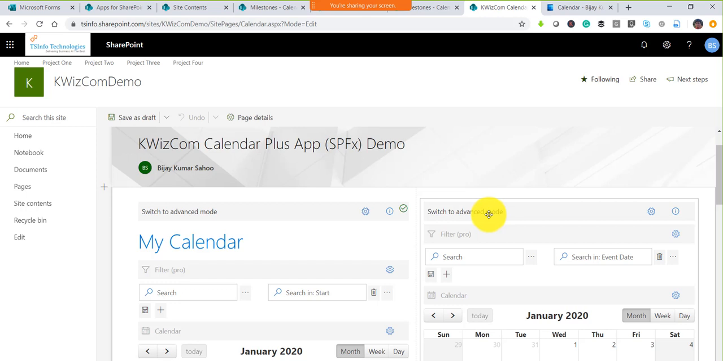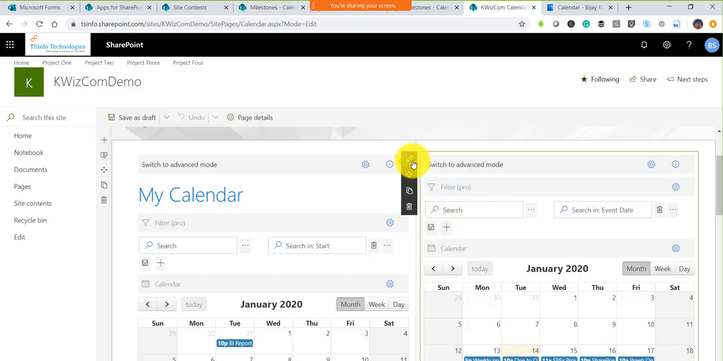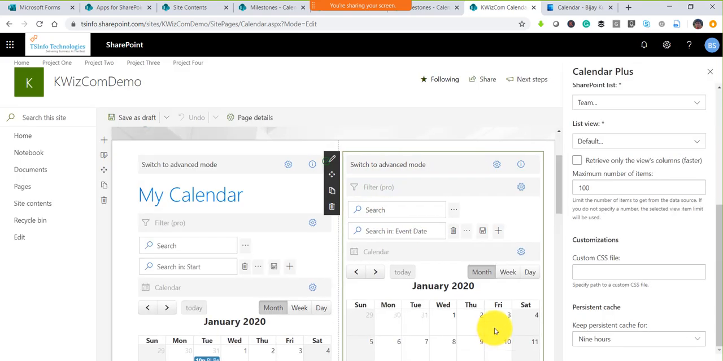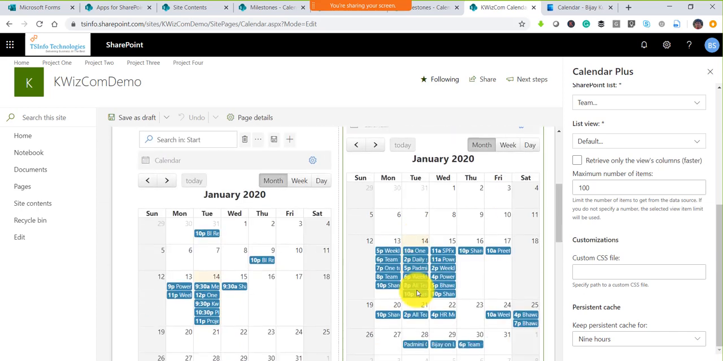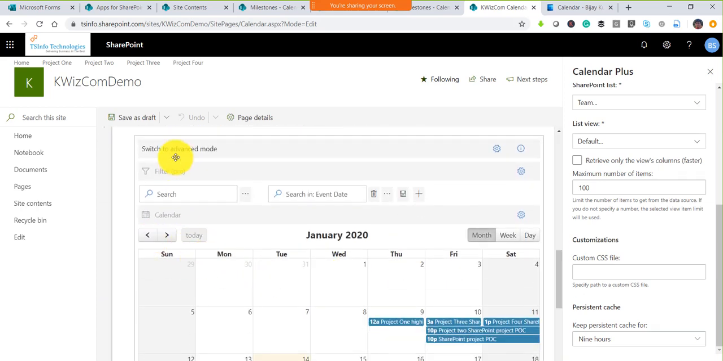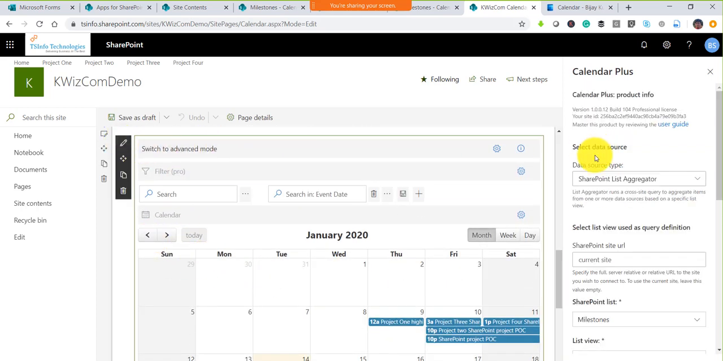So in case of the simple mode, the controls are fixed, and the most common properties will be displayed. But in advanced mode, you will have more properties you can display. So if I quickly edit this web part, let me just edit this web part, because here we have it in full layout.